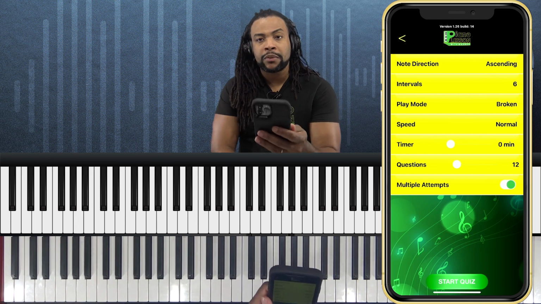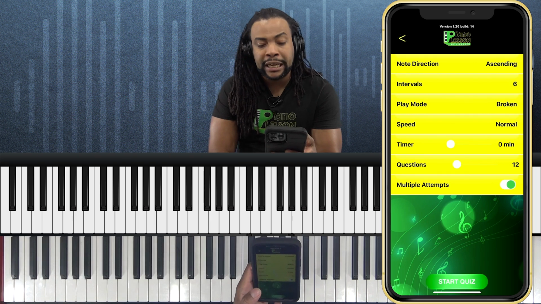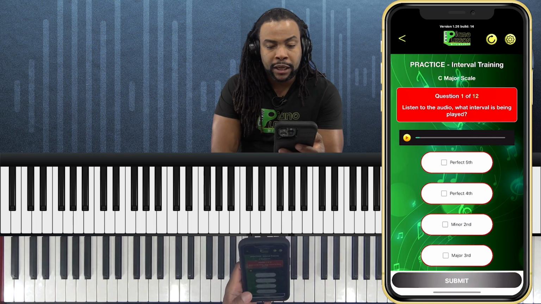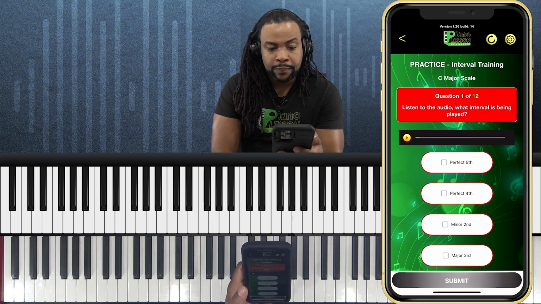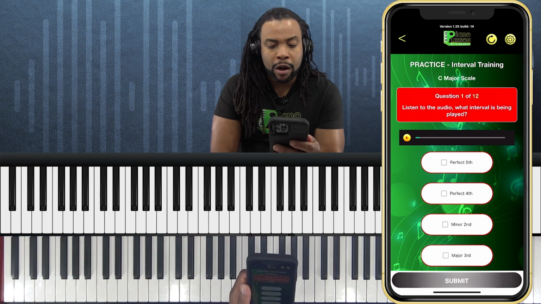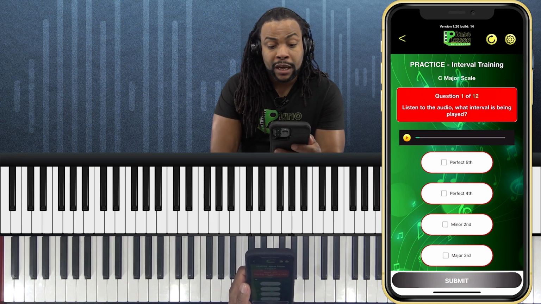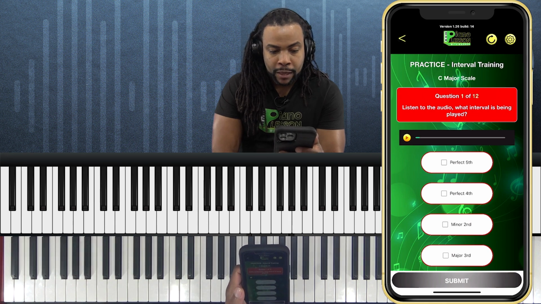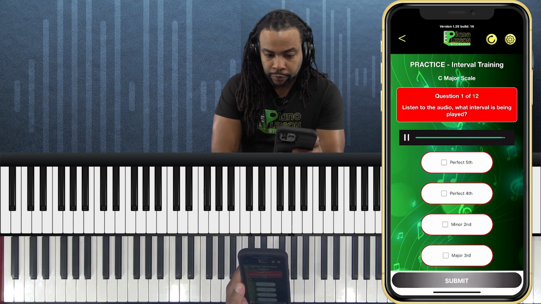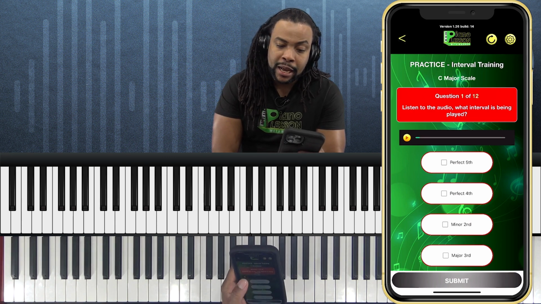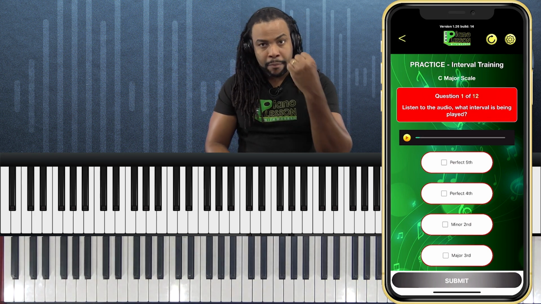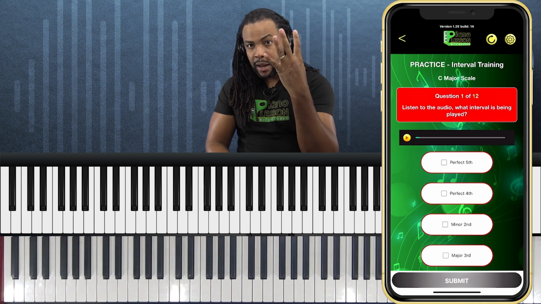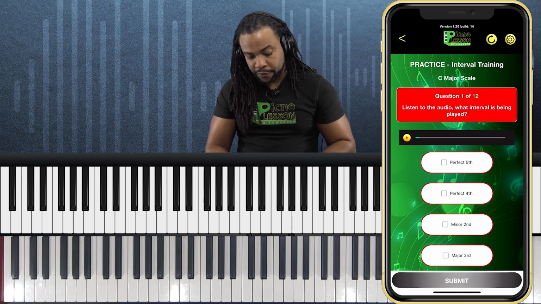Now let's take a look at some of the questions available or offered in the interval training. So when I click on start, this is how it looks. And in the red box, it says, listen to the audio, what interval is being played. And it's multiple choices. So it gives you 4 options. So, you don't have to guess too far. And then you get to determine. It's an interval of a fourth. So I click on fourth, click submit, and it tells me you're correct.